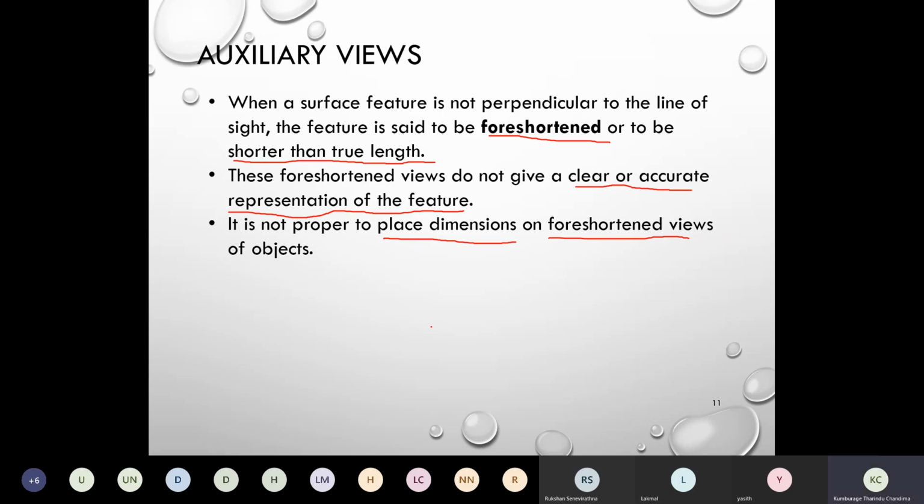Because I'm going to give you an assignment on all these view types, you will have to know what it is, how to use them, and why you are using them, because if an auxiliary view is not required, then you don't need to create them, right? So any questions about this auxiliary view?